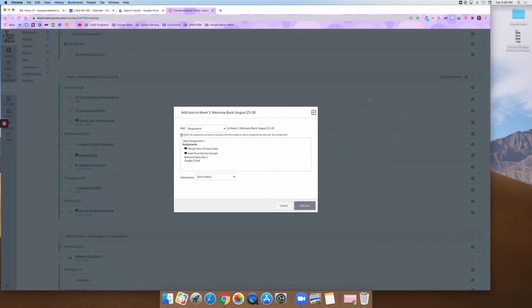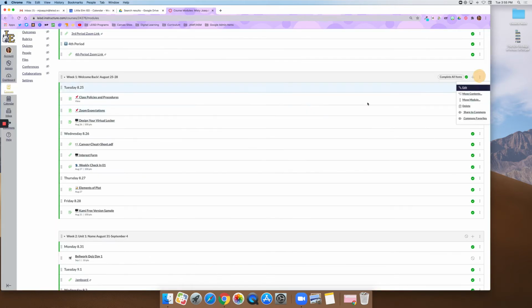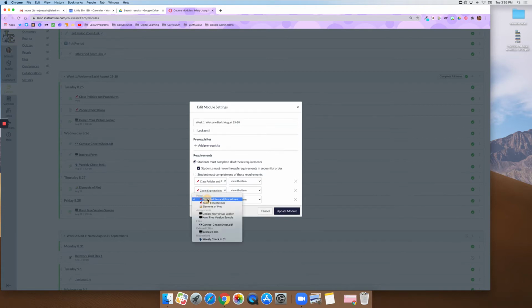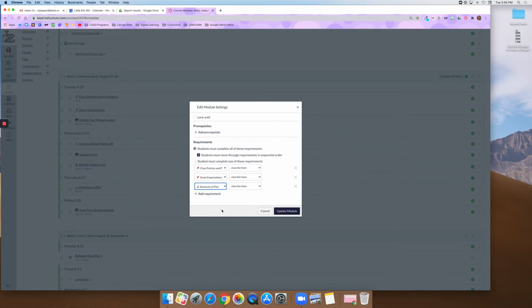Unfortunately, you do have to add each of those items as a requirement. I thought maybe it wouldn't make you do that, but it does. It makes you add each item specifically as a requirement here. So just keep in mind kind of the order in which you have things in your actual module if you want to use this option.